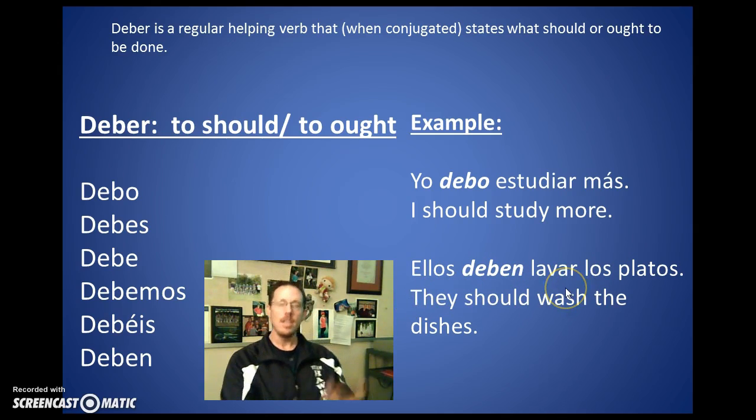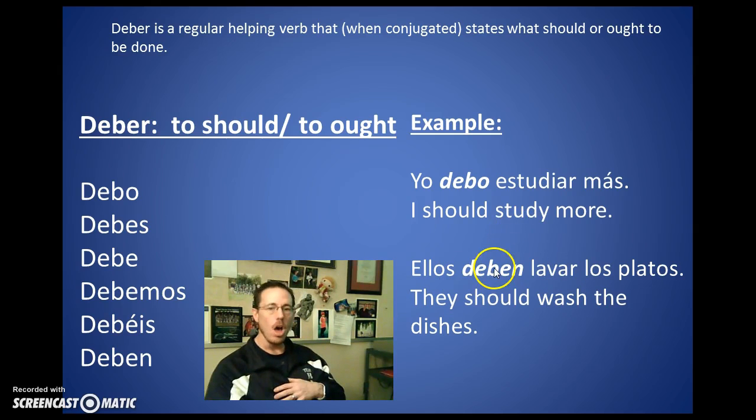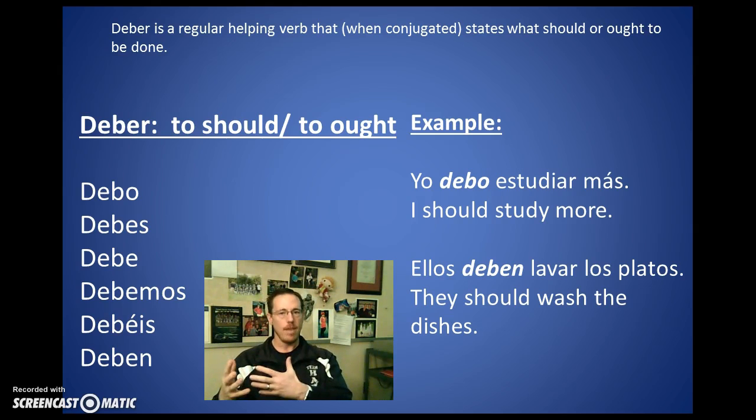If it's difficult for you to think of it that way, another way you can think of it is they ought to wash the dishes, or I ought to study more. And that's your sentence structure. You'll always have a conjugation of the verb deber plus some sort of an infinitive afterwards. We're going to practice that a lot in class, so be ready for it.